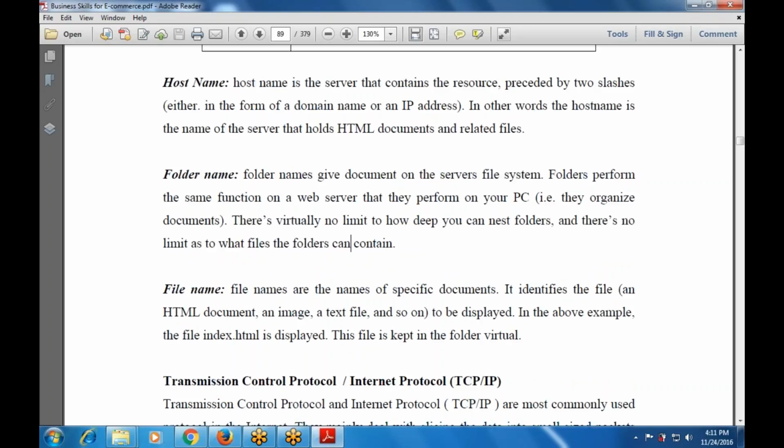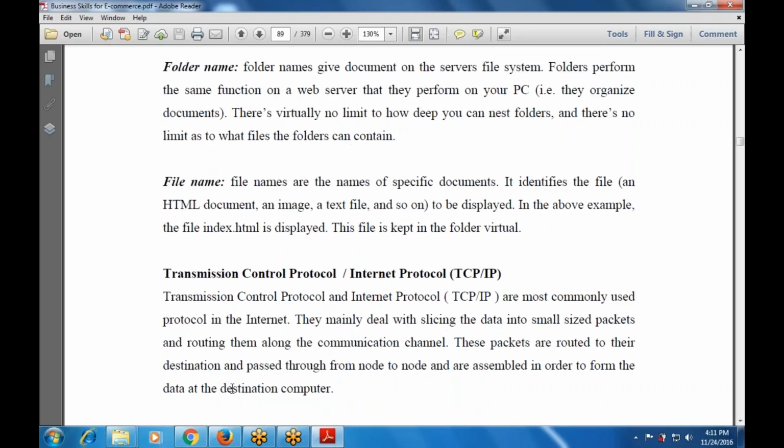The next one is the file name. File names are the names of the specific documents that identify a file as an HTML document, image, and so on to be displayed. In the above example, the file index.html is displayed, that is also known as the virtual folder. The next one is TCP/IP.